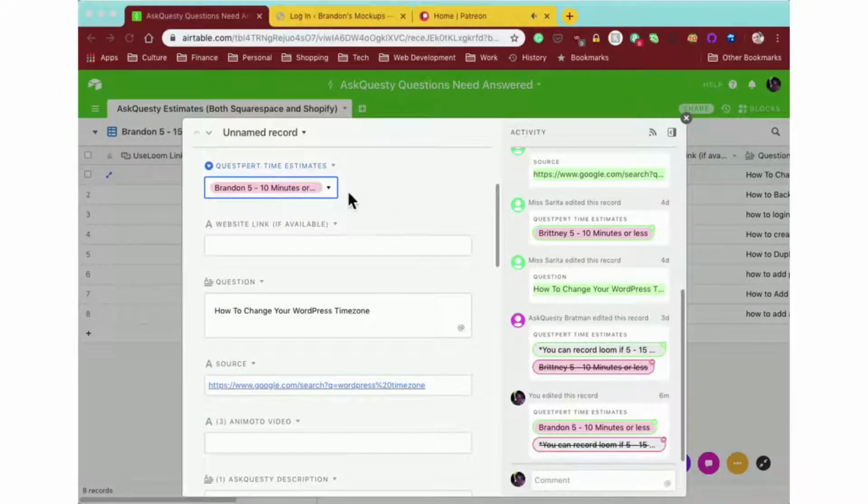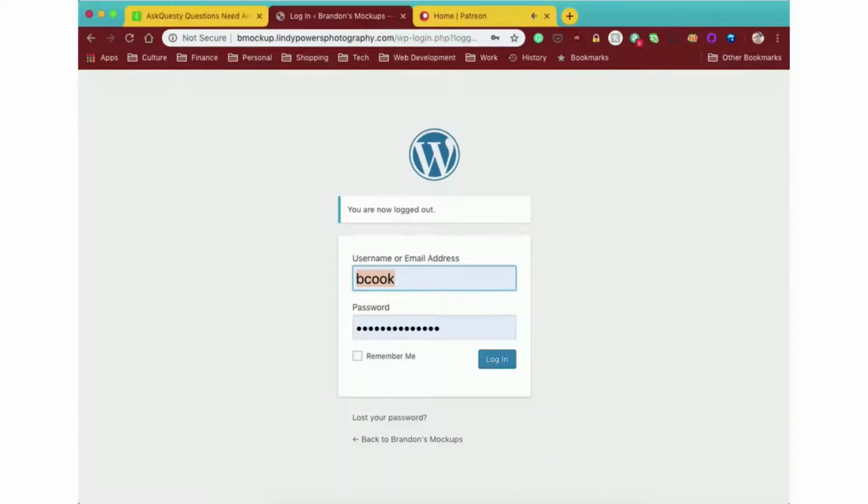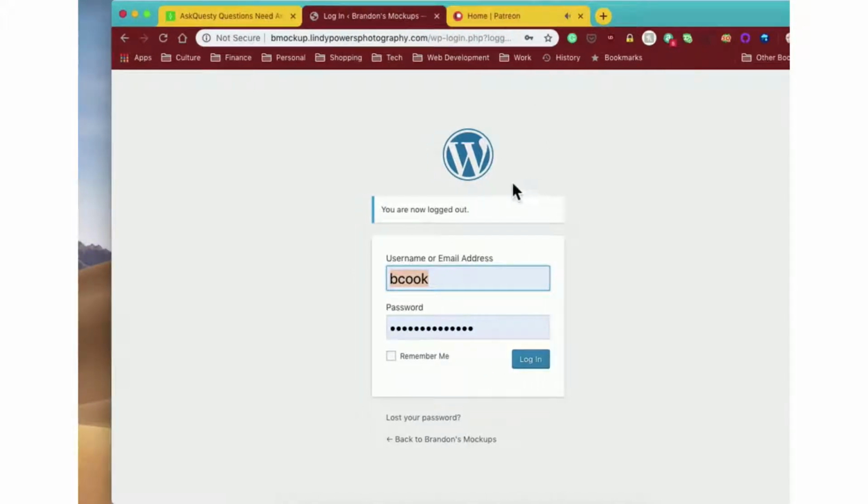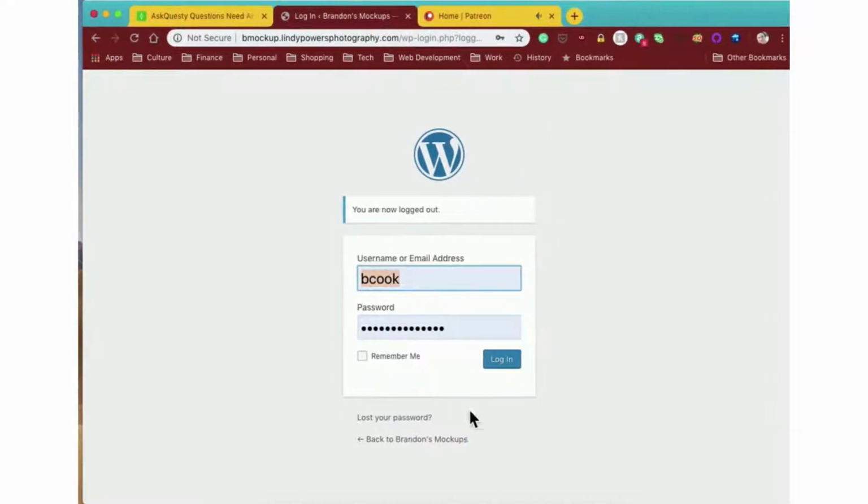Alright, hey guys. We have a new question here, how to change your WordPress time zone. I'm going to go ahead and show you how to do that. So first thing we want to do is log into your WordPress. We're going to log in here.